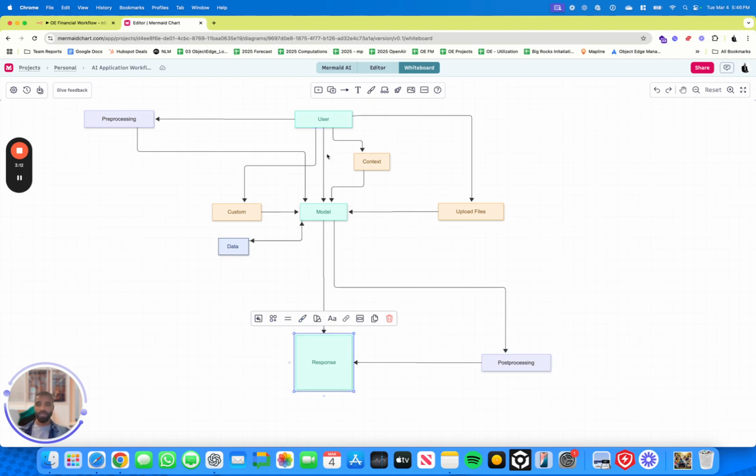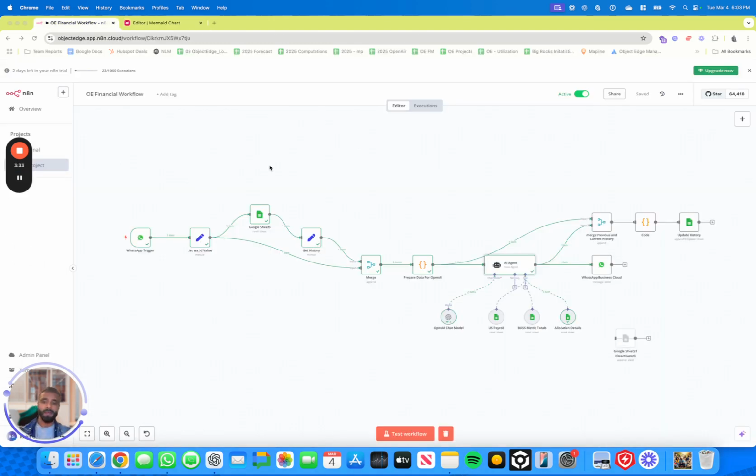So level one: user, model, response. Level two: you can layer in context, upload files, add custom instructions. And then level three, a complex workflow, is where you can add pre-processing logic, you can add data from databases, and you can add post-processing logic. All of this is what goes into building an app for a workflow. So now let's talk about how that looks. All right, so keeping those three workflows in mind, to create a more complex workflow, let me give you a quick look at what you're seeing here.